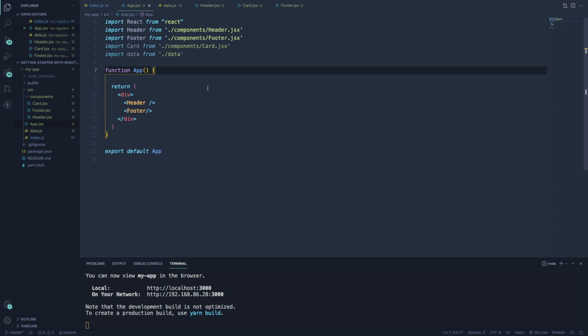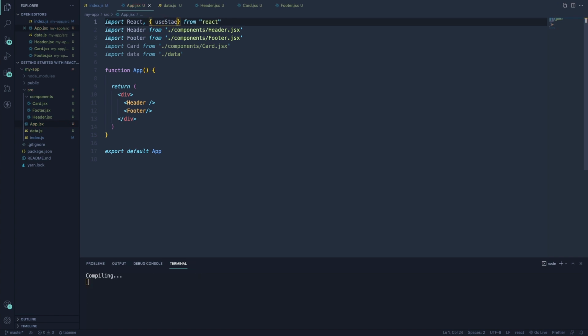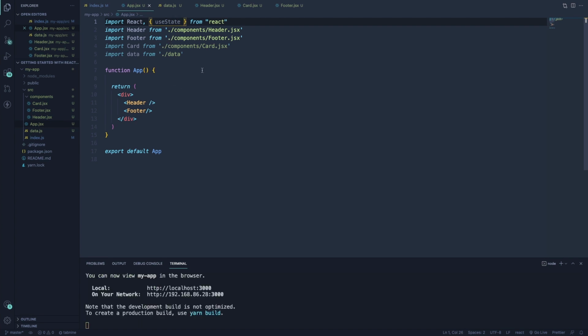All hooks start with the word use, so it's always like useState, useRef, useEffect. We're going to talk about those three as well. But basically, state is like having a variable that can change, and each time this variable changes, it re-renders the page. First we're going to start by importing useState from React. We're importing React up here, and we're just going to add a comma and do a named import to import useState. useState is basically a function, and I'll explain that more as we go along.